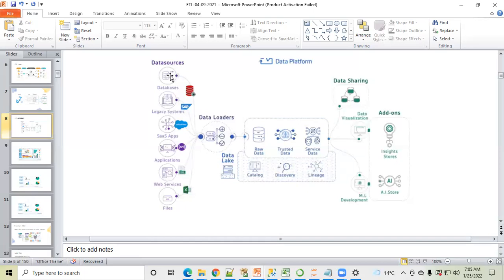So they can send you data in a SQL Server, or maybe they have a very old system on which they are working. A very technically old system, so they can give you data on that particular system as well. And you have SaaS applications, many other applications, web services, APIs, or lastly, you can have files. So you can get data from all these sources. That depends on the source team how they are going to send you data.